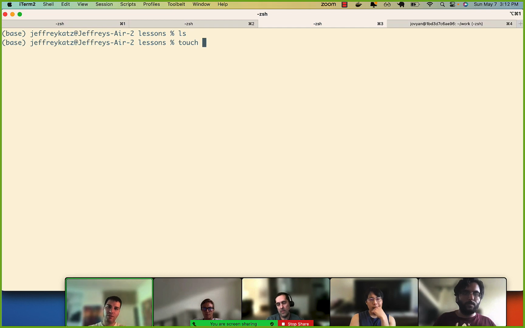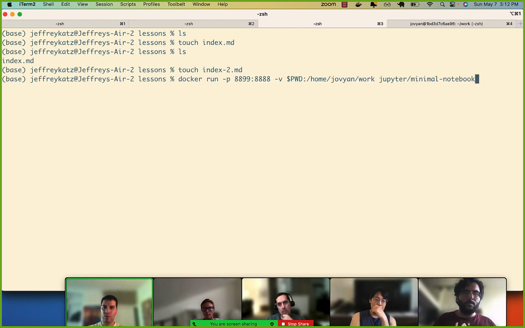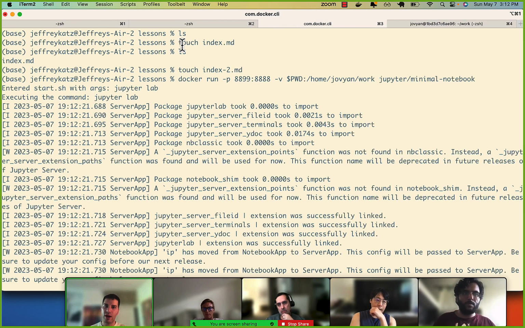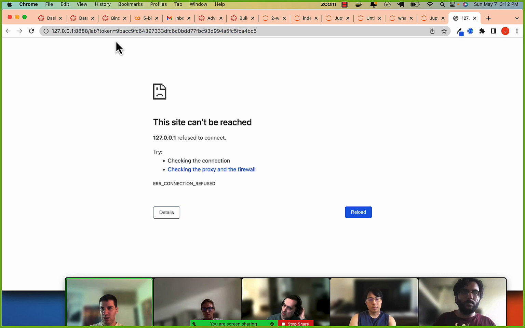Same thing. If I do a touch index.md, right, and let's just do touch index1 or 2, then once I boot this up, those 2 files originally from my laptop, we're going to see them in the container.